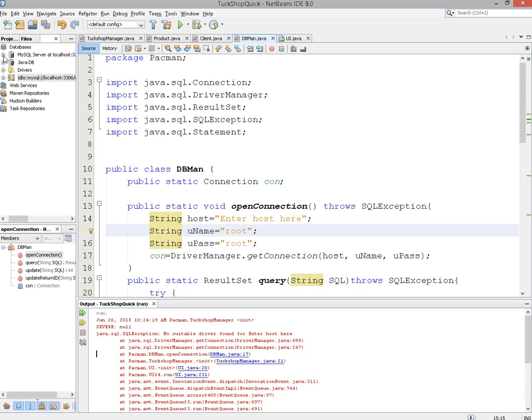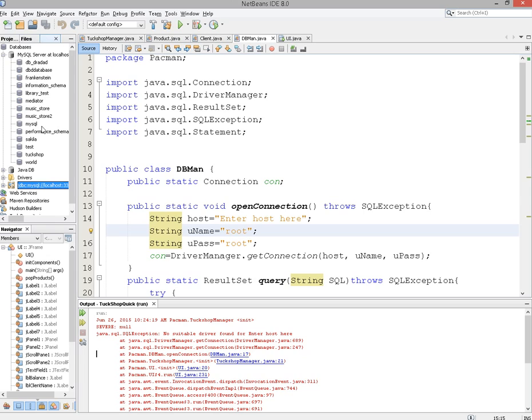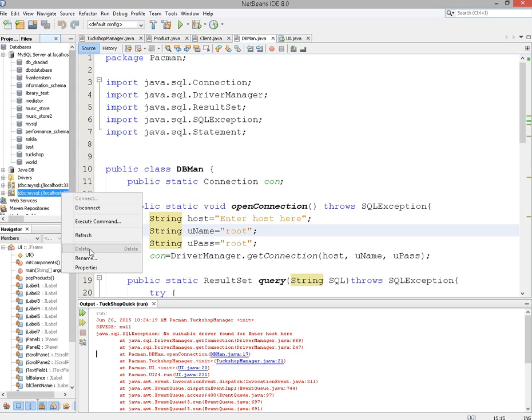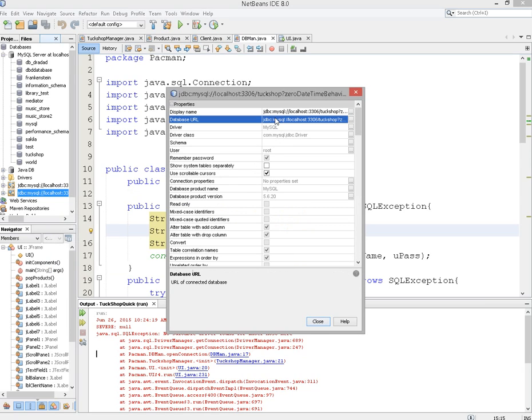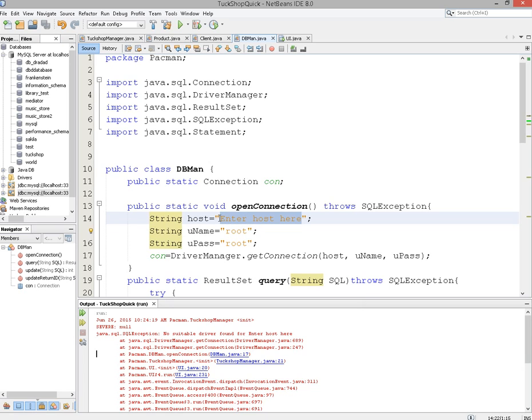So what we'll do is, in the services on the right hand side, so project services, you would right click on your tuckshop and you would go connect. When you go connect, if you right click on that, it will open up a new connection here at the bottom. If you right click and go properties, it'll give you a URL to the database. You would copy this, so Control C, it doesn't give you a right click copy option, and you would paste this into your host.